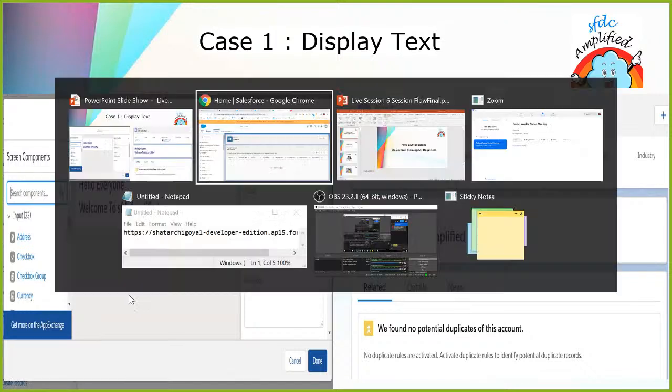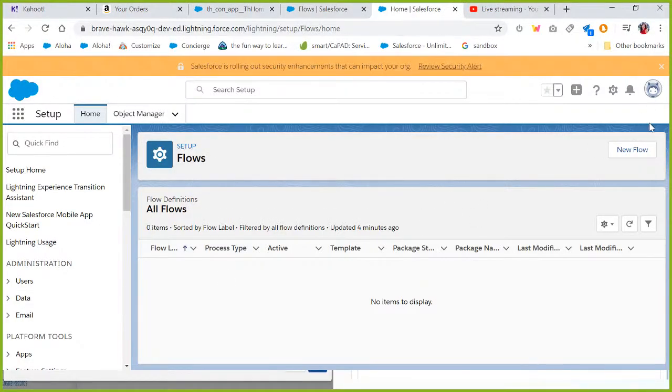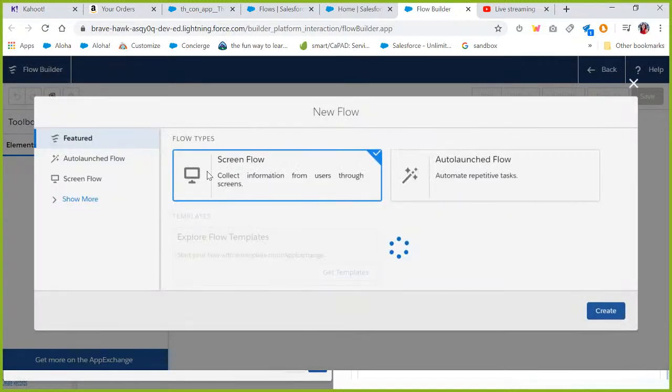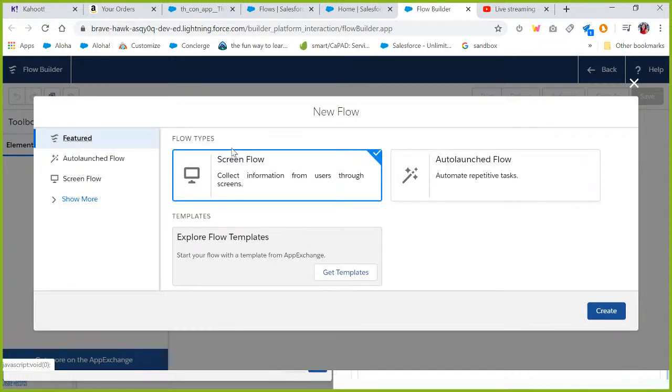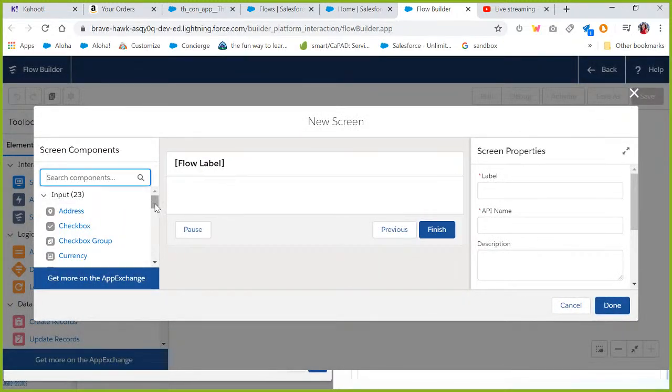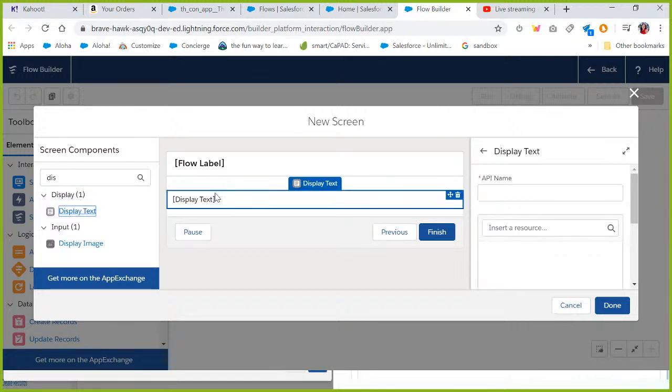Let's see how it comes. I will go there quickly and create a new flow. I think you already know that we use a screen flow if user interaction is needed. We want to display something, so we will use this. I will click on create. Like I said, we need a screen if we want to show some information. Now we want to display text, so we'll simply add the display text.